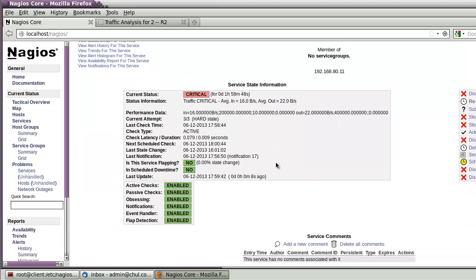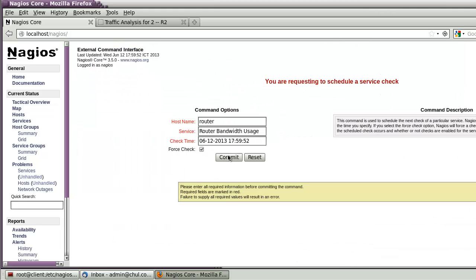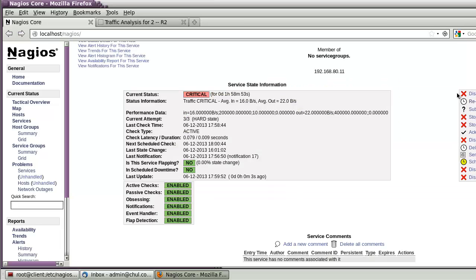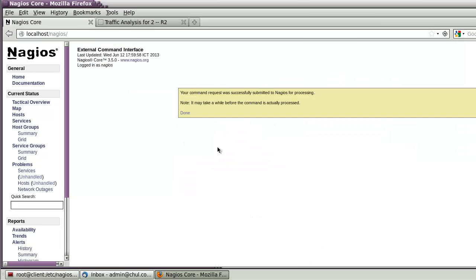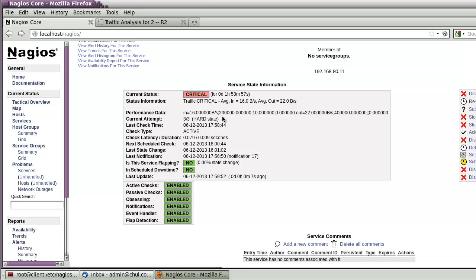So now, okay, let's check the schedule here. Again. So now I can see this kind of message because the traffic is so critical; the current traffic belongs to the critical message range. So here we can find the service with data from MRTG to Nagios.